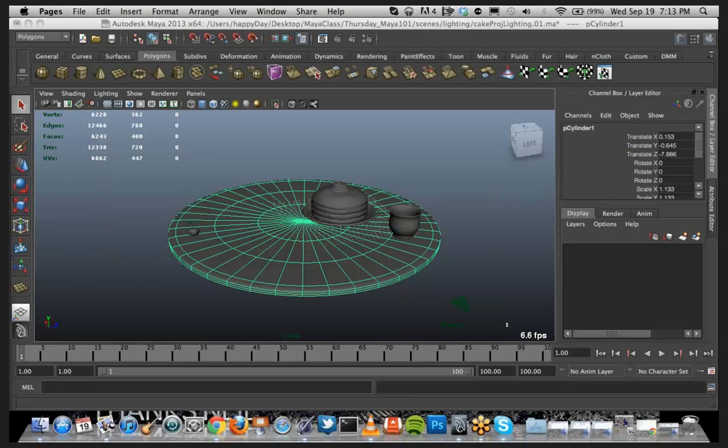Welcome to Maya 101, the final session. We'll be covering lighting, rendering, and some render passes and layers, and hopefully have time for some compositing at the end. My name is Paul Campbell.